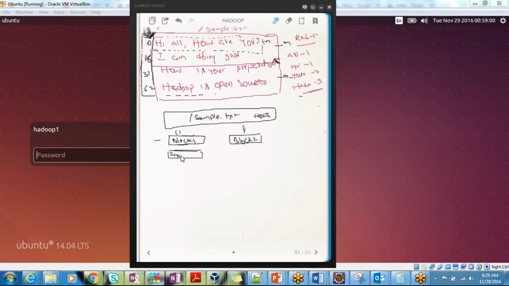There is something called the input format. The input format works on the whole file, not on a single block. It is for the whole file. After that, the input format will decide your input splits. Your input format decides what my input split will be.